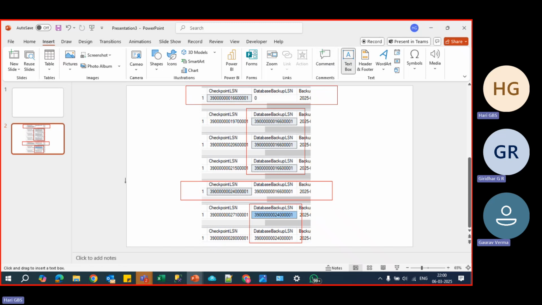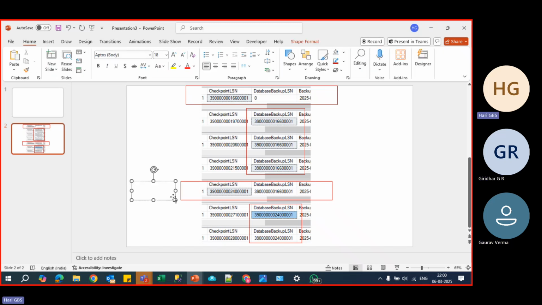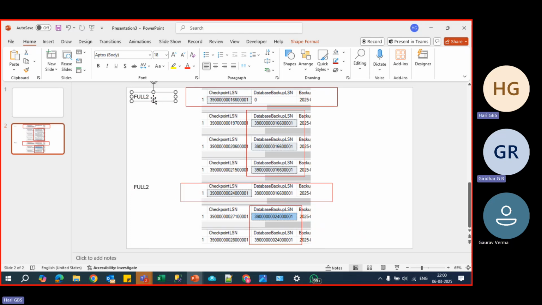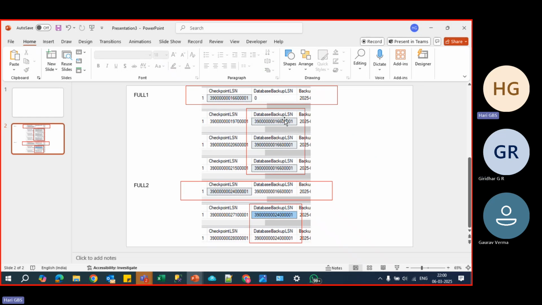By this video, what we can understand: whenever a full backup is taken, checkpoint changes, and it breaks the differential chain. So this differential chain is continuing here. It is breaking here because here full backup 2 is taken. Any doubt here?